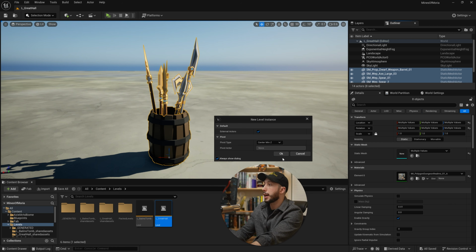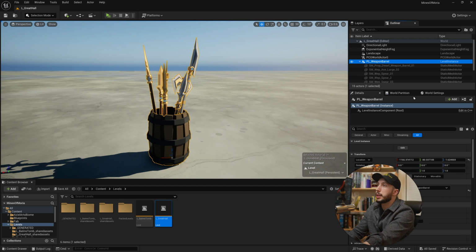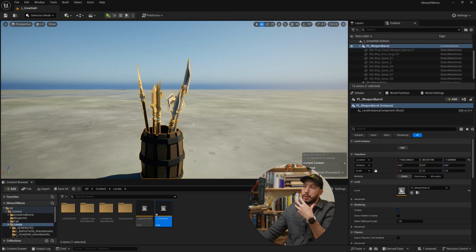So we'll hit that, and it will ask us where we want our Z to be, our origin point. Usually I will leave this the same, but you have a few options here, and we'll hit OK, and it'll ask us to save our level somewhere. So I will call this PL for packed level, underscore barrel, weapon barrel maybe. So now you can see we have a sub-level here that we can move around that has all of our meshes inside of it. This is how we export a PCG assembly.